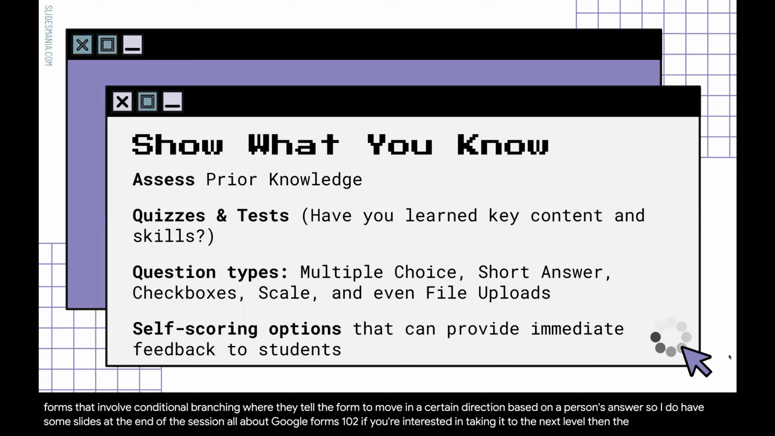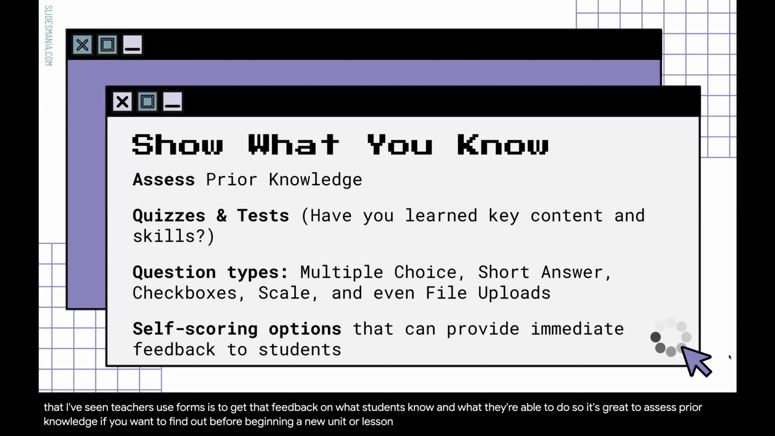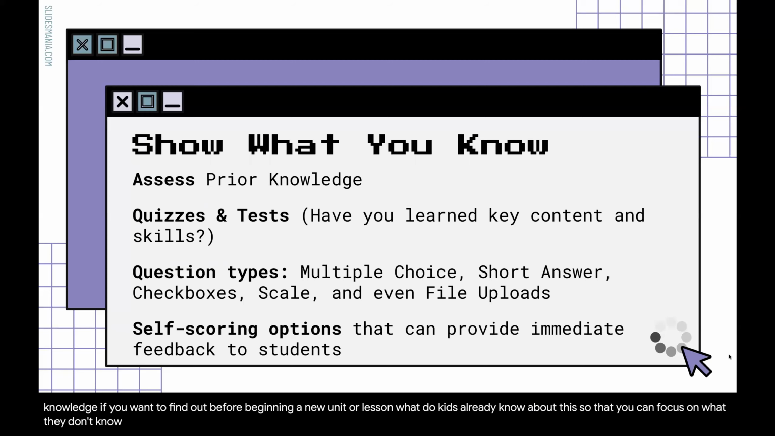Then the majority of the ways that I've seen teachers use forms is to get that feedback on what students know and what they're able to do. So it's great to assess prior knowledge if you want to find out, before beginning a new unit or lesson, what do kids already know about this, so that you can focus on what they don't know. Then, of course, designing quizzes and tests.